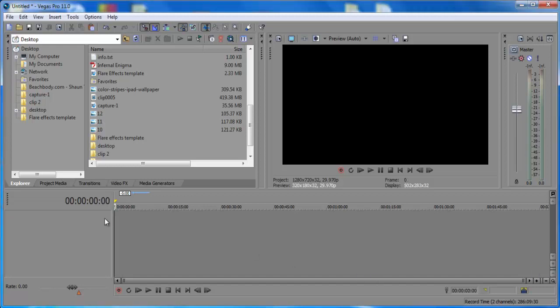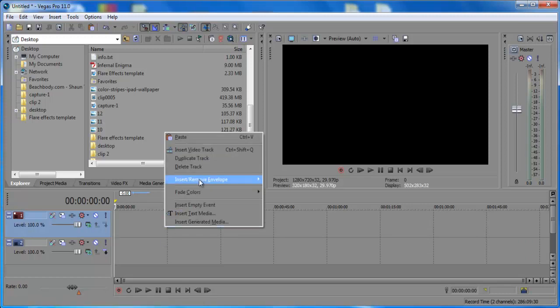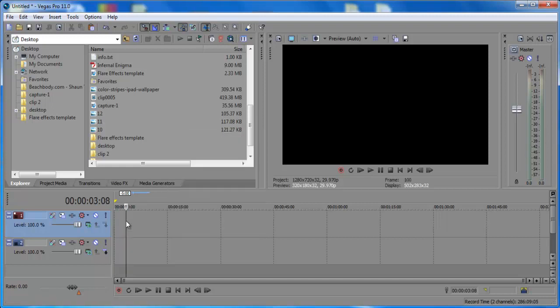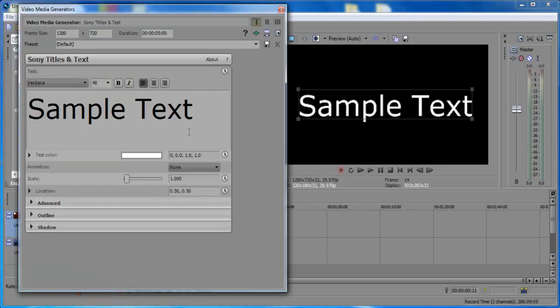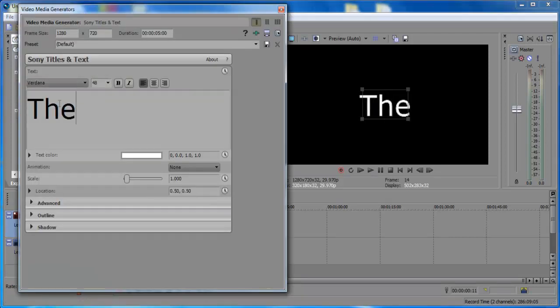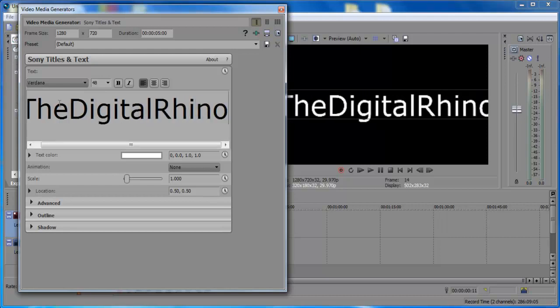Now what you're going to want to do is press Control Shift Q, and then press it one more time. Bam. Or if you don't want to do that, you can just right click and go to Insert video track over here. As you can see, Control Shift Q, that's what I did to add these two. And you're going to want to add two video tracks. In the first one, you're going to want to insert your text. So just right click over there and click Insert Text Media. And then type in whatever you want your intro to say. I want mine to say Digital Rhino. And go over here like this.